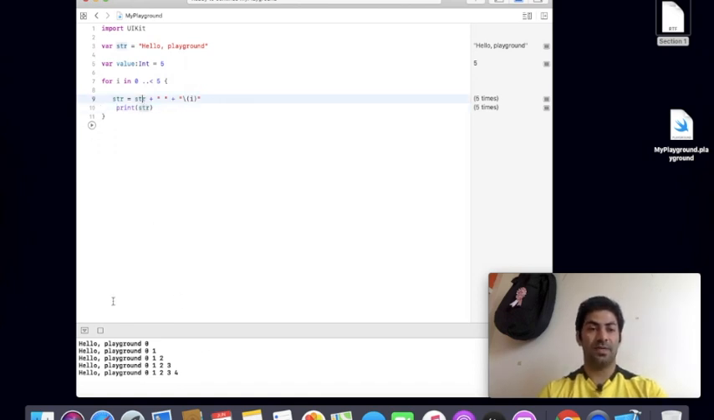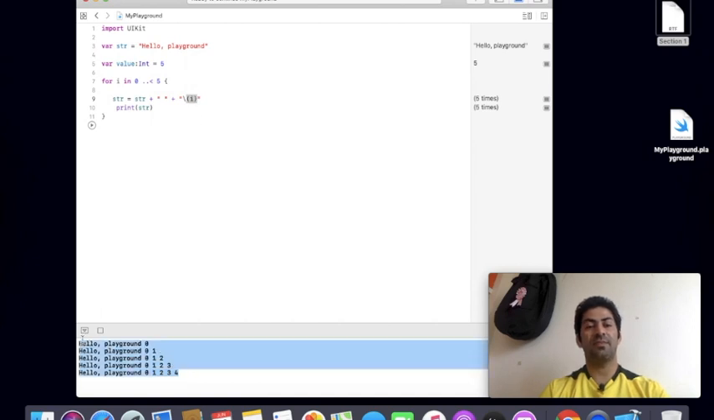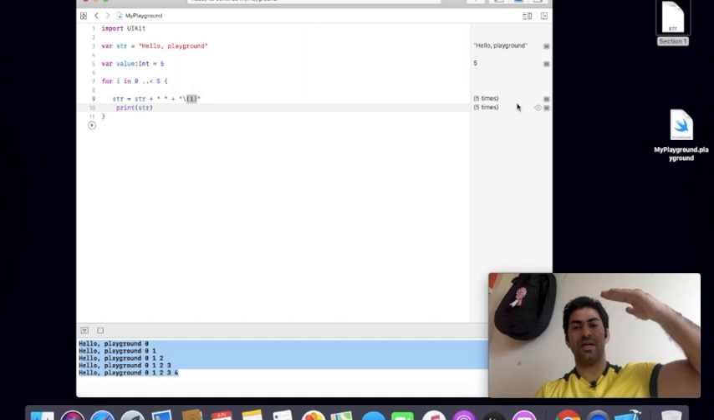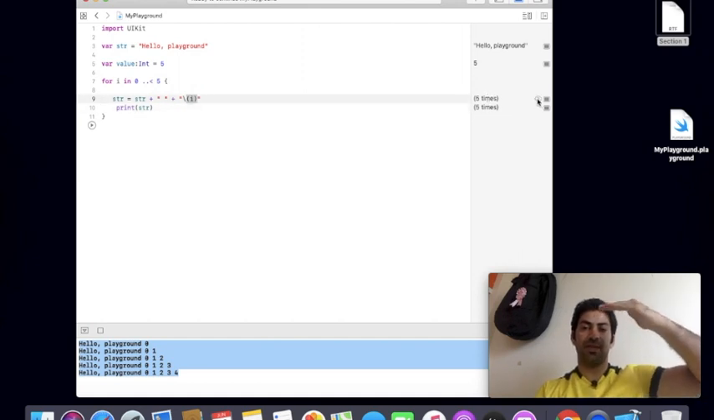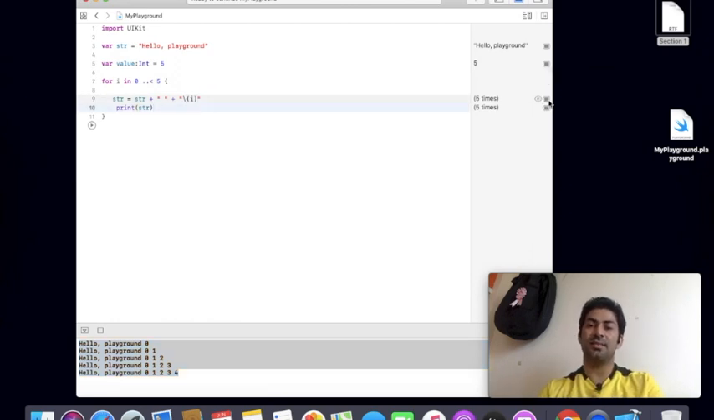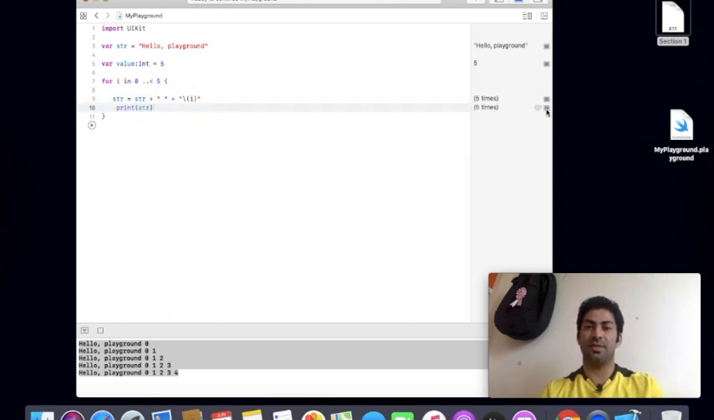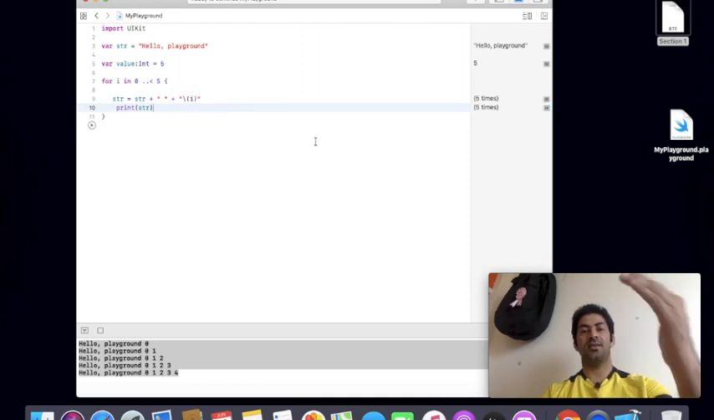So suppose first it appends 0, then the second time it came, it appended the i value 0 1, then the third time 0 1 2, the fourth time 0 1 2 3, and the last time 0 1 2 3 4. So in all 5 iterations you understood how my string is going and its value is changing, appending the strings one by one. The result area will directly say my final result is this. Okay, my final result is 0 1 2 3 4, right? So this is the difference between this and this.